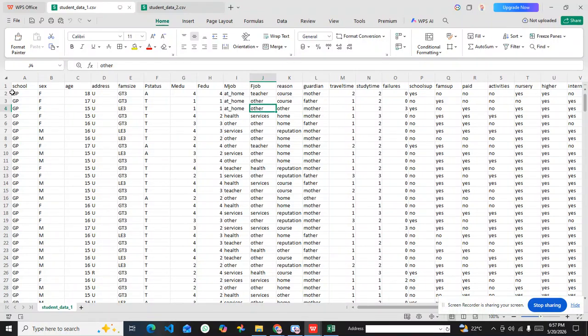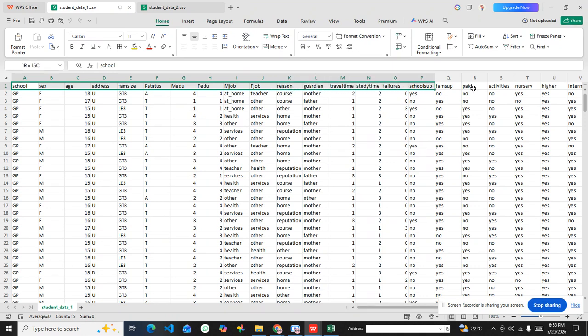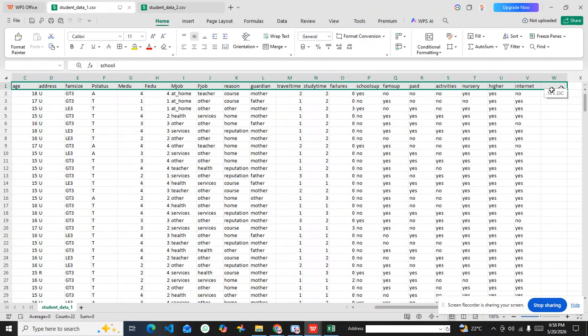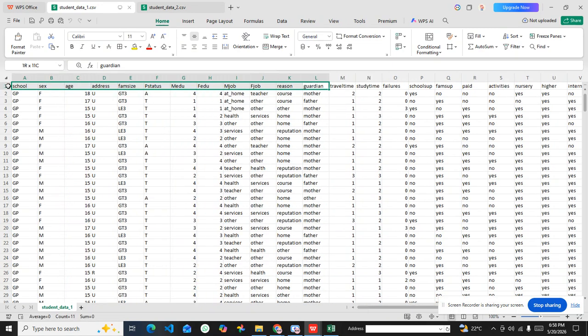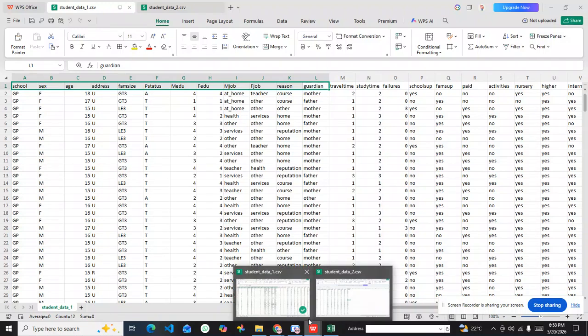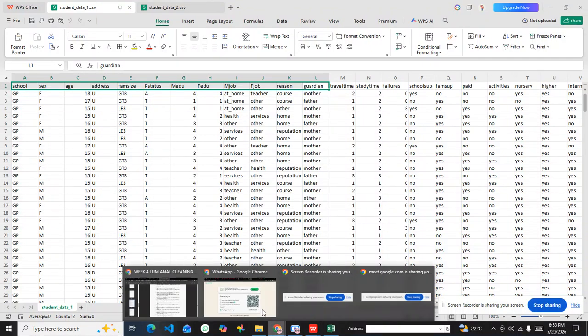These are the columns of my data: school, sex, age, address, family size, P status, MEDU, FEDU, M job, F job, up to the internet. This particular data, you can divide the first columns to be demographic information about the student. All of them are here. The data dictionary is provided right over here.